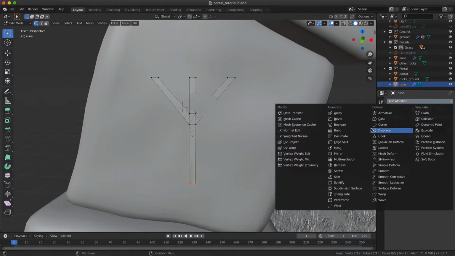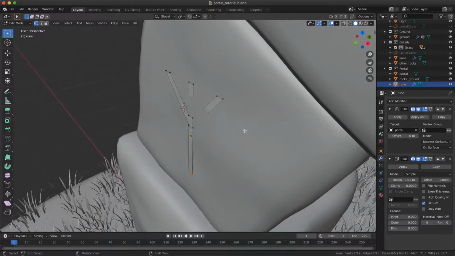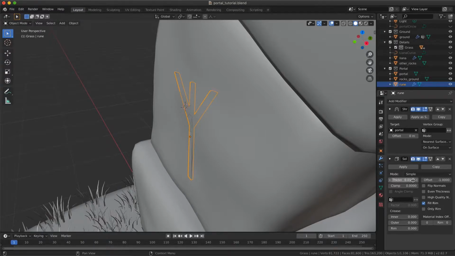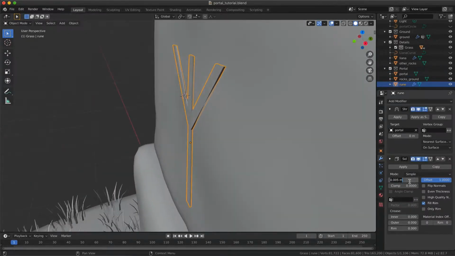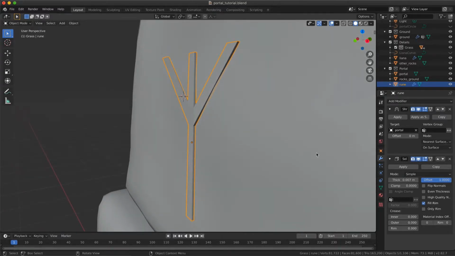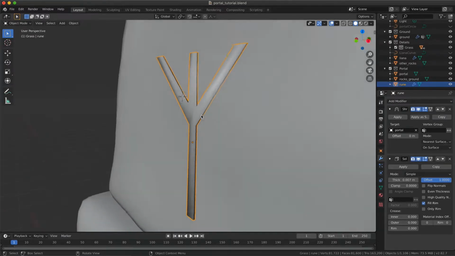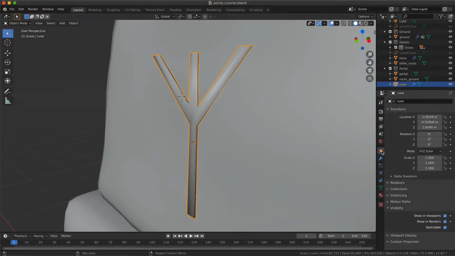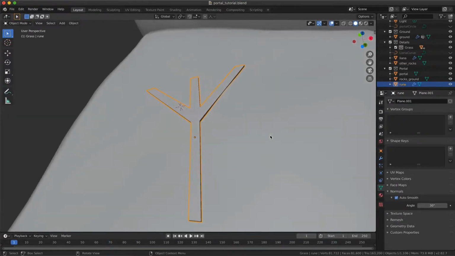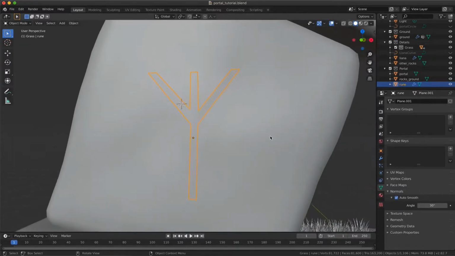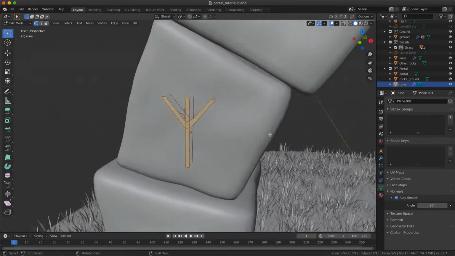Okay, we will finally add the solidify modifier to give some thickness to the rune. Change few parameters like the offset if it is the wrong direction. I just changed the shade to smooth by right clicking. To fix this shading, just go to the Object Data Properties panel. There is a nice option called Auto Smooth that will determine whether or not it should apply the smooth shading to the edges based on their angles.